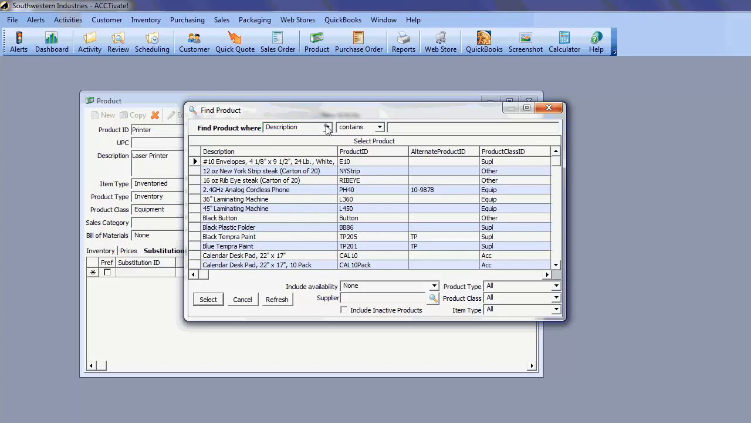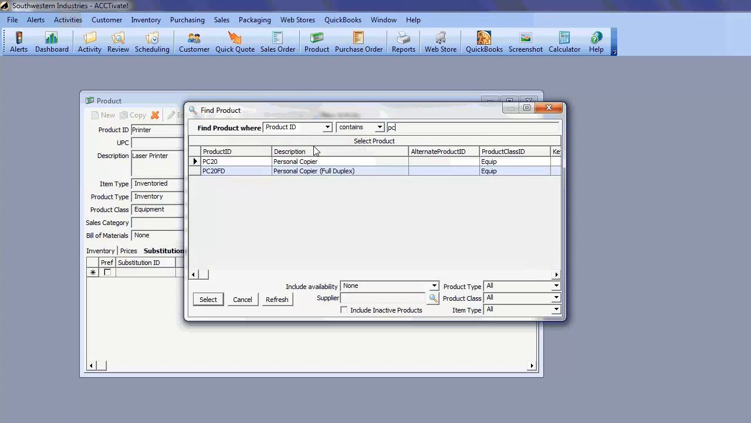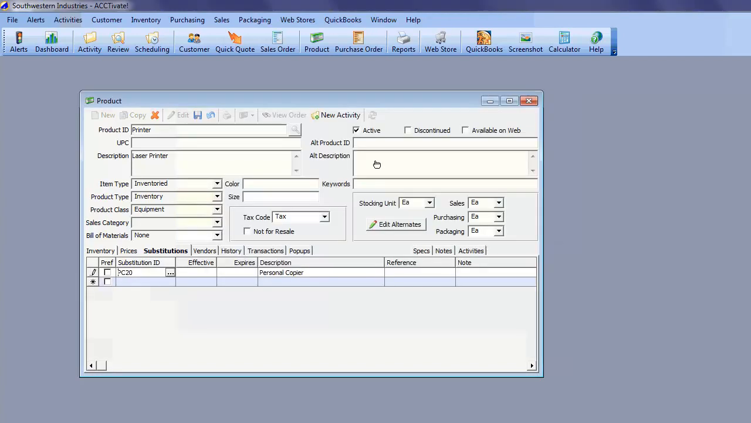In this case, I'm going to look up the product PC20, which is a personal copier. We're going to assume that it's a copier printer, so it will suffice as a substitute for our laser printer that we're creating. We could set an effective and expiration date for this substitution. In the event that there are multiple substitutes for a product, we can designate a preferred substitute by checking the preferred substitution box.